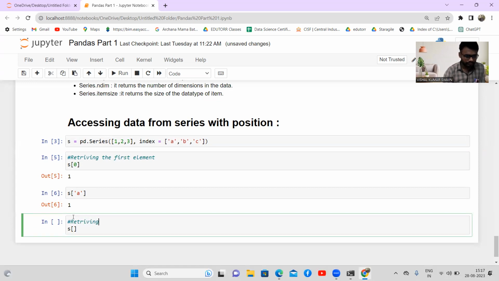Retrieving the second element. Let me just retrieve the second element. And your work is what? Your work is to retrieve the third element.